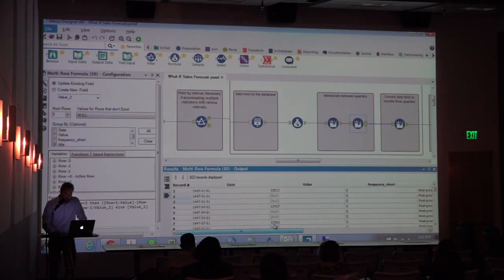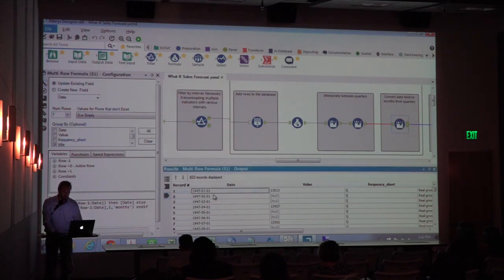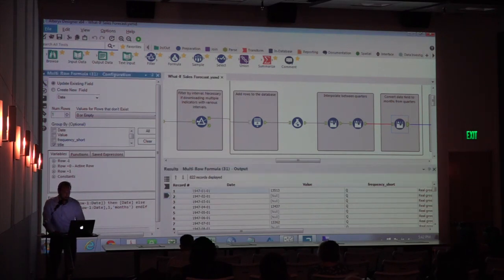But now, the last thing we need to do is get our months correct over here, because now we just have our quarterly dates repeated 3 times. So we're just going to use another multi-row formula here. Basically all I'm saying is that if row -1 is empty, then take the date. This ensures that it's always going to take just the first date, because there is no row -1 per date. Otherwise, it's going to add. So you can see our string.